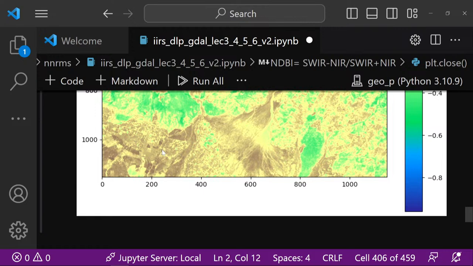Or suppose you are checking the time history, like in 2013 these many pixels were coming in urban, and in 2016 these many pixels are now coming in urban. This way you can check the growth of urbanization or anything like this with this NDBI index. So you can do some statistical calculation on your image.